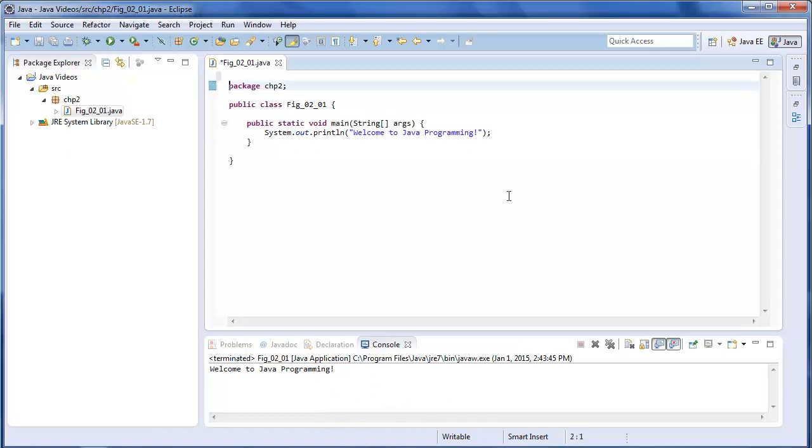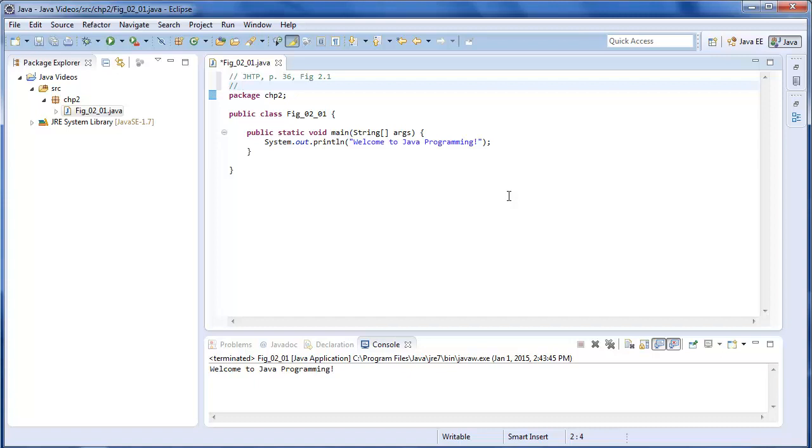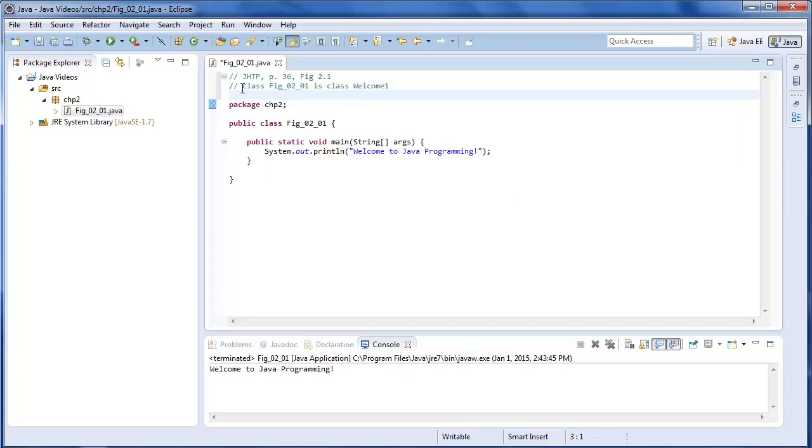And one thing you should do with all your source code is enter comments. So this is from the Java How to Program book, and this is page 36, and this is figure 2.1. And I'm just going to make a comment here: class Figure0201 is class Welcome1. Typically, you should put your name and the date in here.